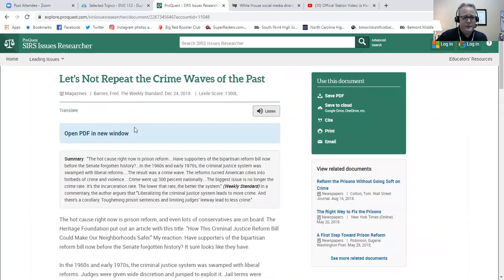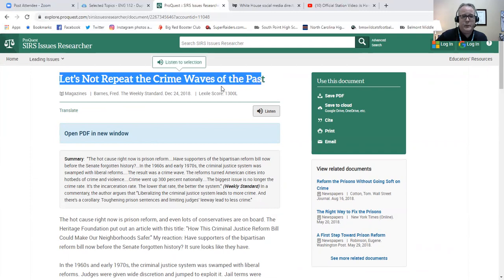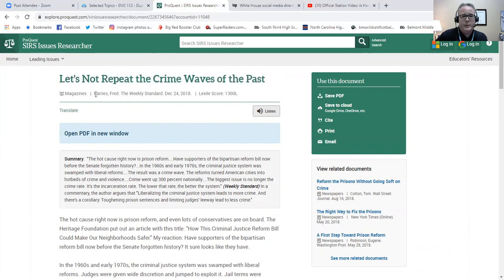Now, where did it come from? At the top of the screen, it's telling us the name of the article. Let's not repeat the crime waves of the past. It was written by a person named Fred Barnes. So that's your author, and then it came from a resource called the Weekly Standard. Now, that's a publication that comes out, and if you had that in hand, you could open it up and read it. We just have taken that article, instead of allowing it to be available in print, we now have it accessed online, and you can read it anywhere, anytime by coming into Service Issues Researcher. Now, this particular article was published at the end of 2018, so the date is there.